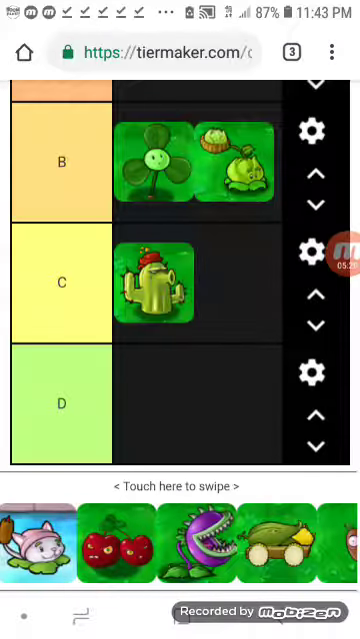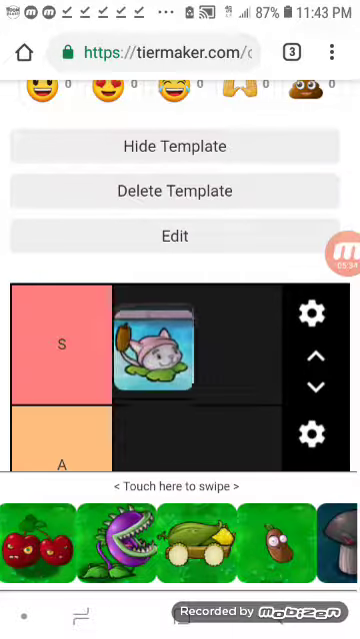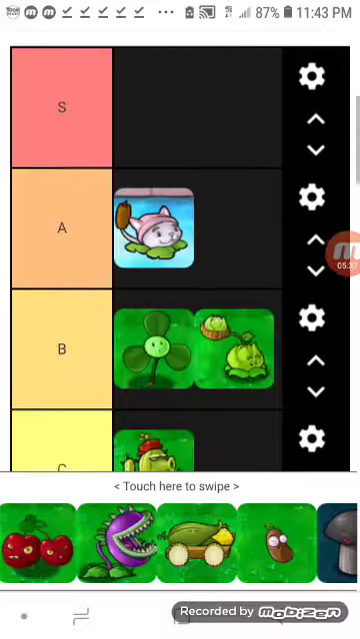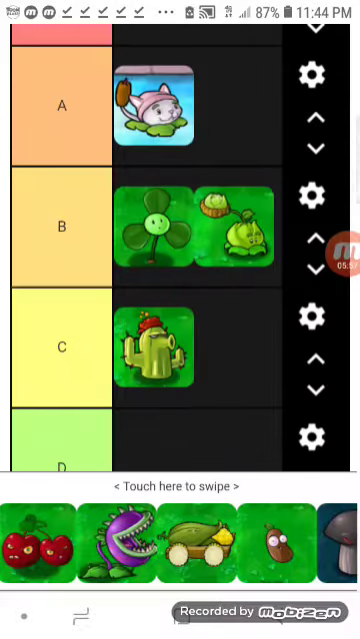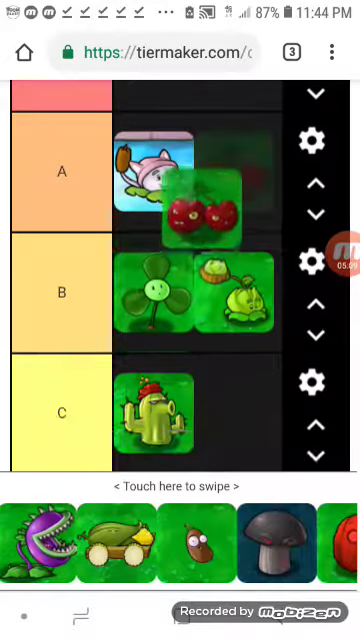Cactus is C. It's the reason why Blover is B, because cactus, he's only useful for approximately one level. One level in the entire video game. Cattail is an A tier. The only thing that stops it from being an S tier is the fact that they don't always attack each other at once. They only attack one zombie, no matter how many cattails you have, and then they always team up. They never separately attack. Cherry Bomb an A.